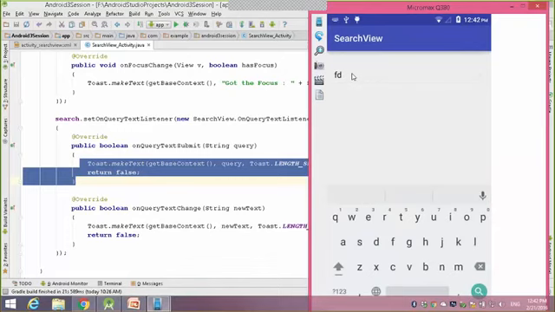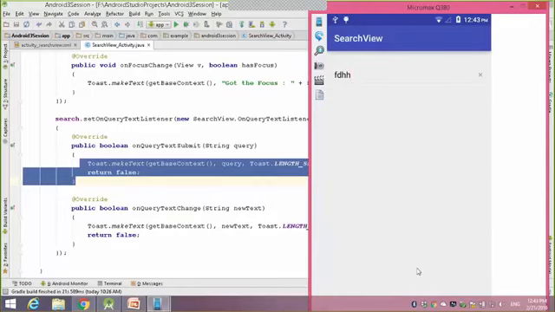Once I start typing, the onQueryTextChange function is called. Once I click on this, I've finished my typing. Now when I click on this search button, which you can see in the bottom right corner of the screen, it displays a toast with whatever I've typed.